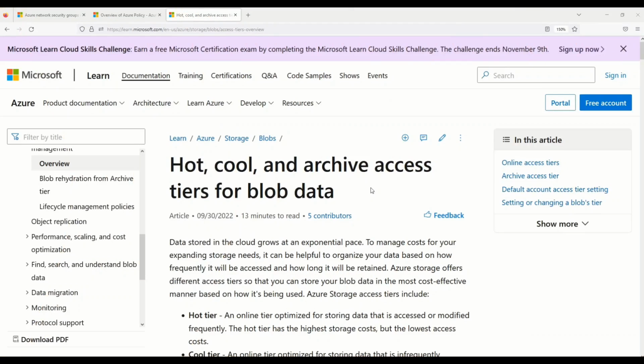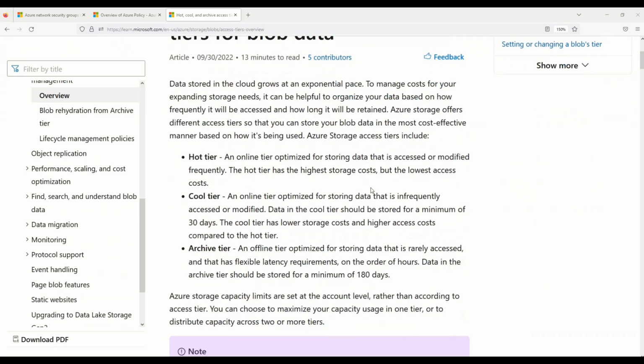And it's very important to understand these 3 types of tiers. That's why I'm here on the Microsoft documentation. So let's begin with the hot tier. The documentation says that it is an online tier optimized for storing data that is accessed or modified frequently. The hot tier has the highest storage cost but the lowest access cost.